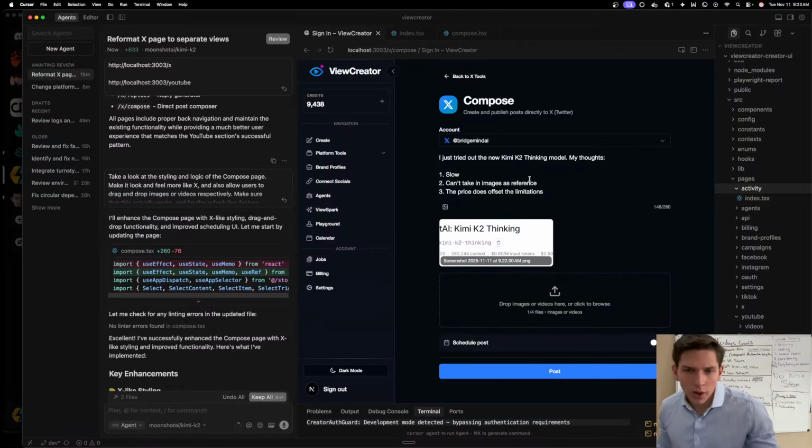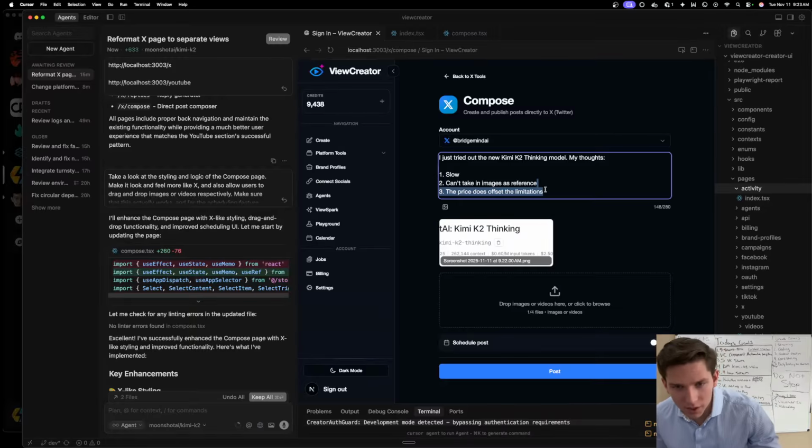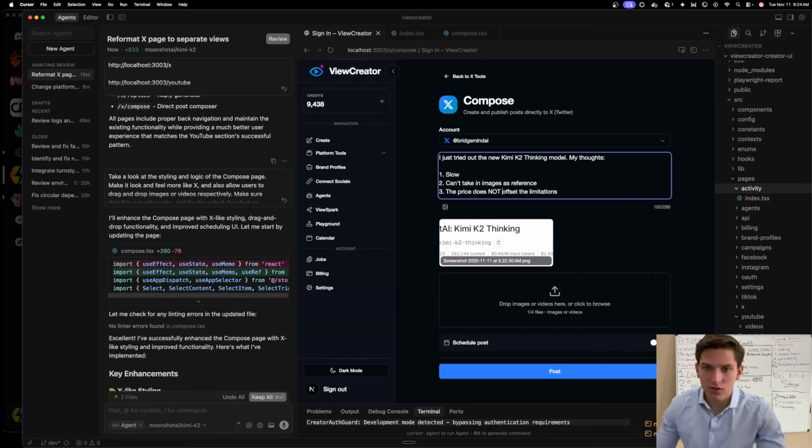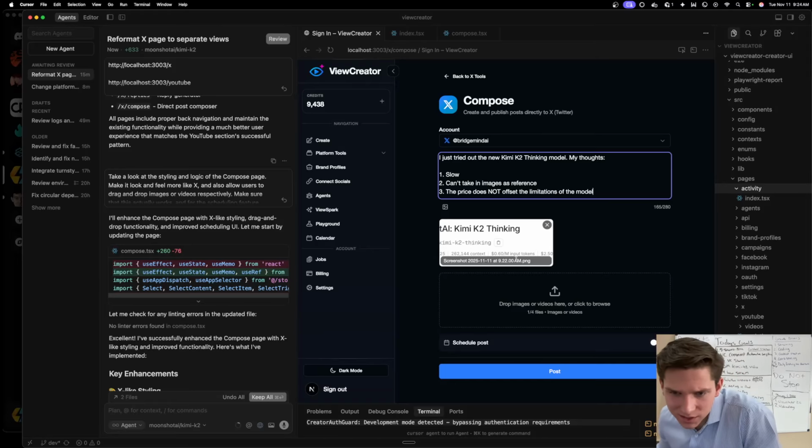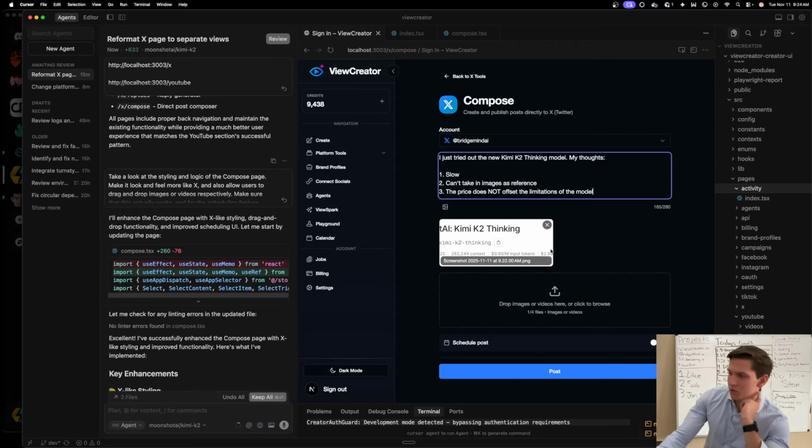So, I just tried out the new Kimi K2 Thinking model. My thoughts: it's slow. It can't take in images as reference, and the price does not offset the limitations of the model. So yeah, it's 60 cents on the input, $2.50. I mean, that's affordable, right? But for not being able to drop in images, you have the Minimax model that is probably better than this model, and it does perform better, Minimax, in my opinion.